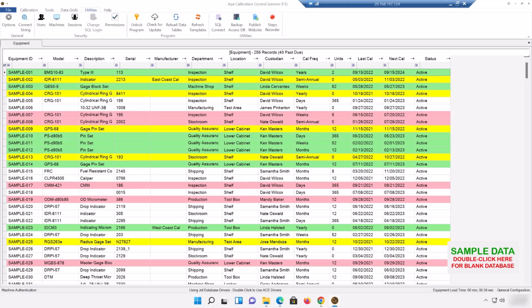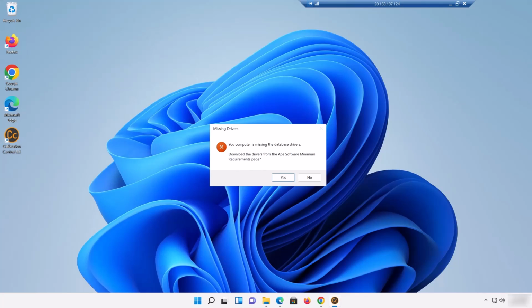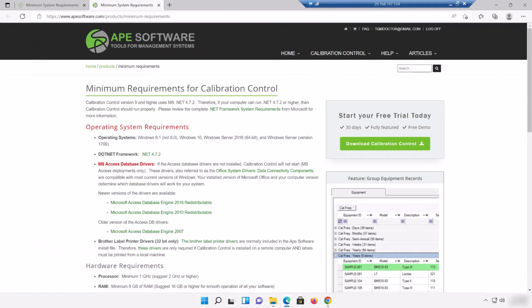On the other hand, if drivers are required, you can download those drivers from links on the minimum requirements page of the Ape Software website. Go to this page by clicking the Yes on the missing drivers message, or by visiting the Ape Software website, hovering over the Calibration Control menu and selecting Minimum Requirements. Note that choosing SQL Server as your database format does not require the use of Access database drivers.